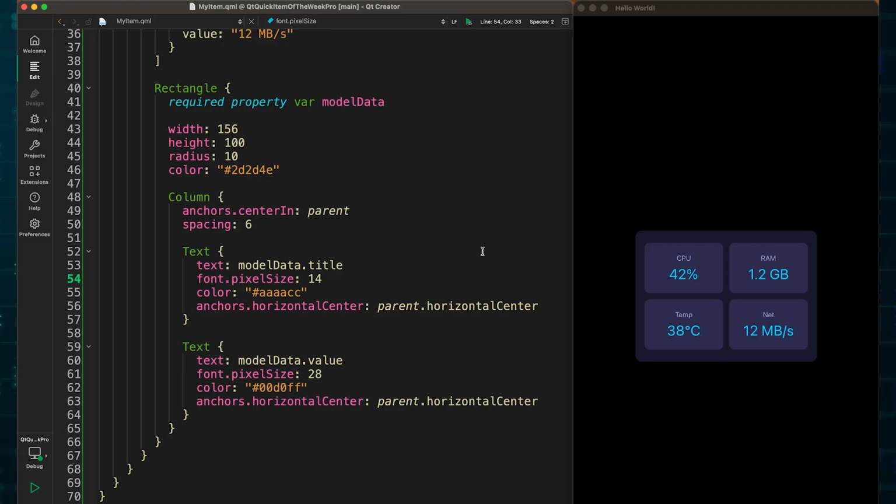The whole dashboard is just 71 lines of code. Grid handles all the positioning. No coordinates, no math. This is exactly what you ship on a real embedded device.